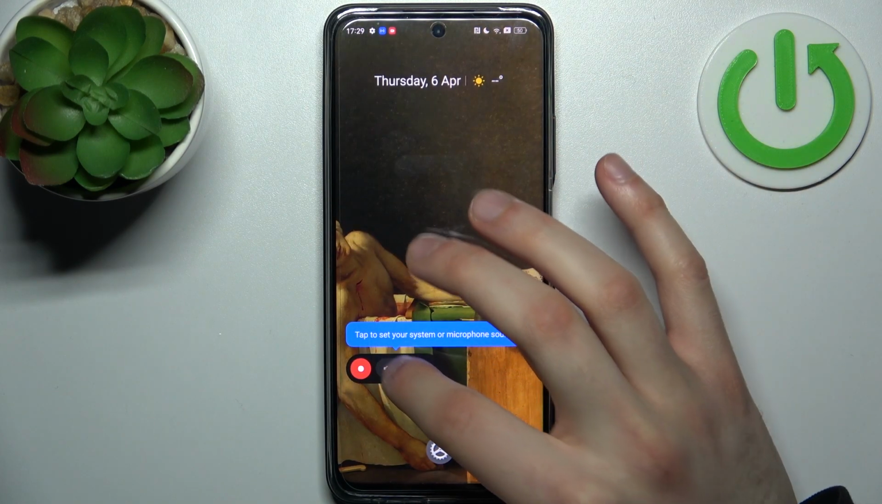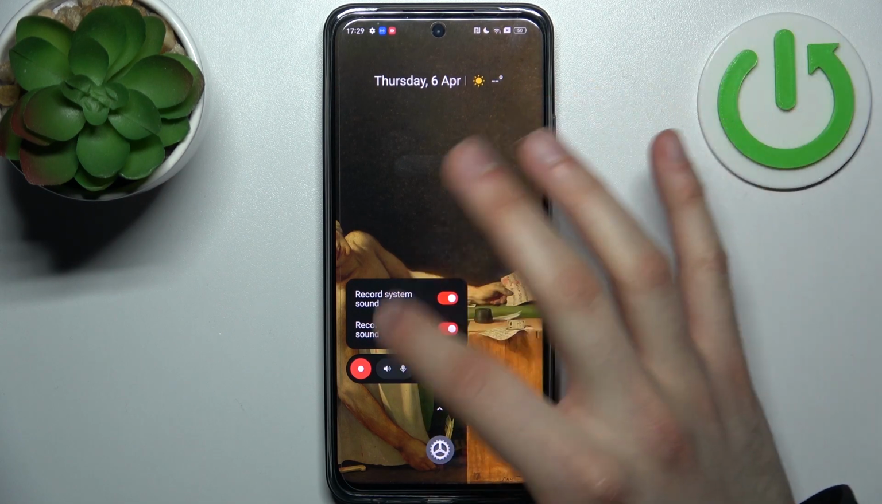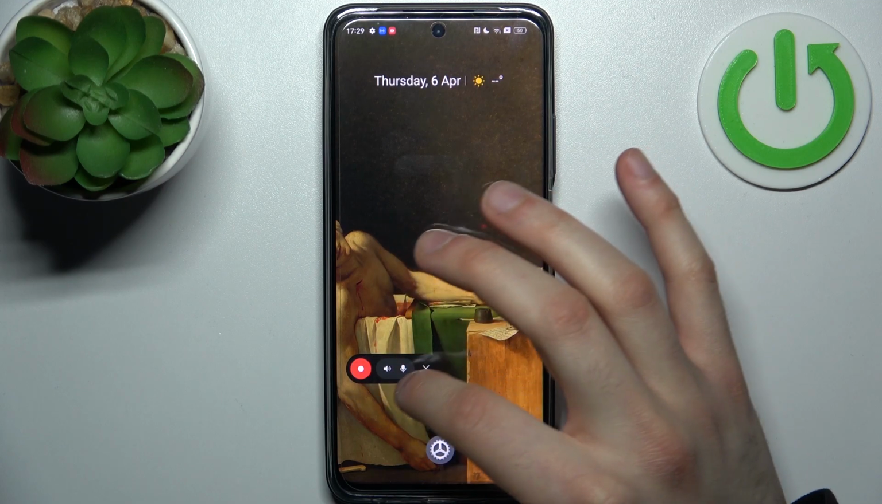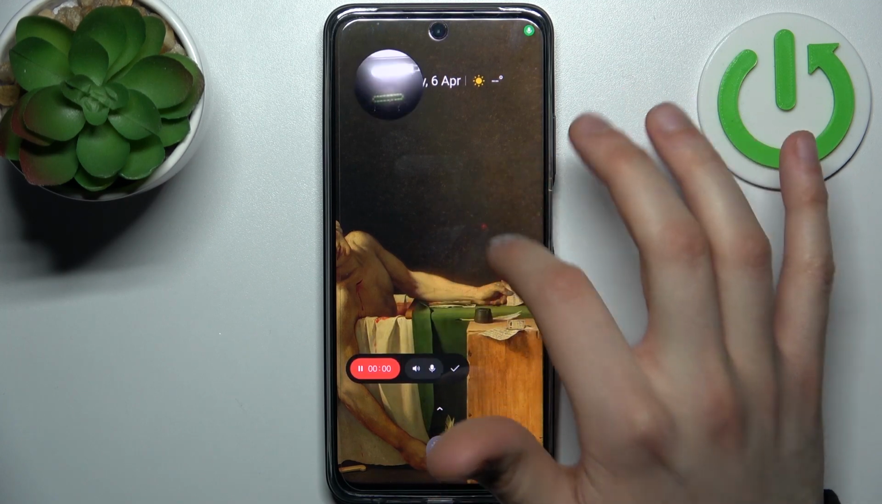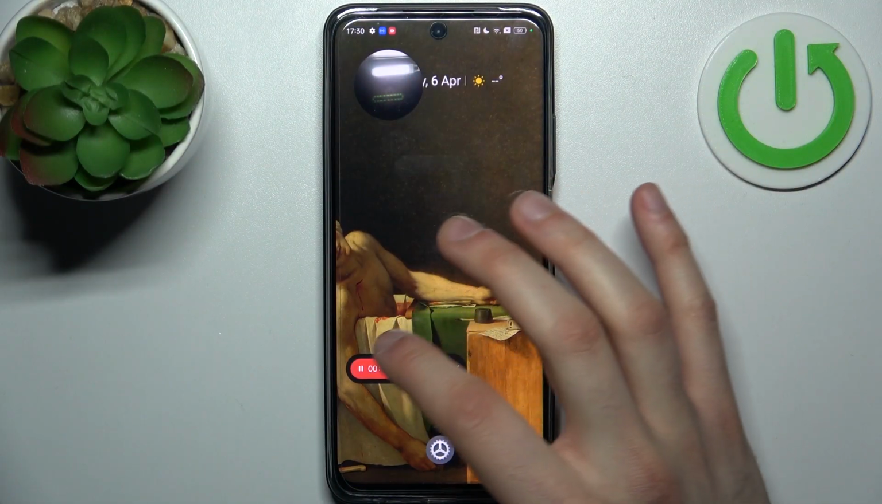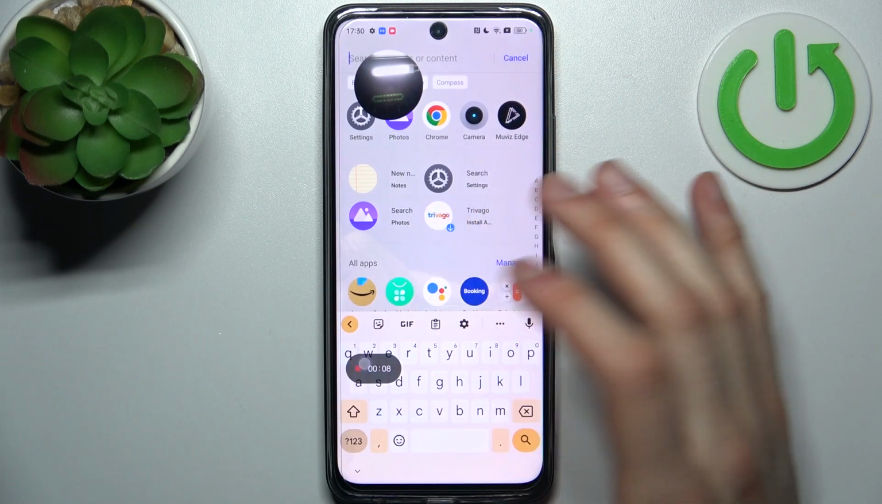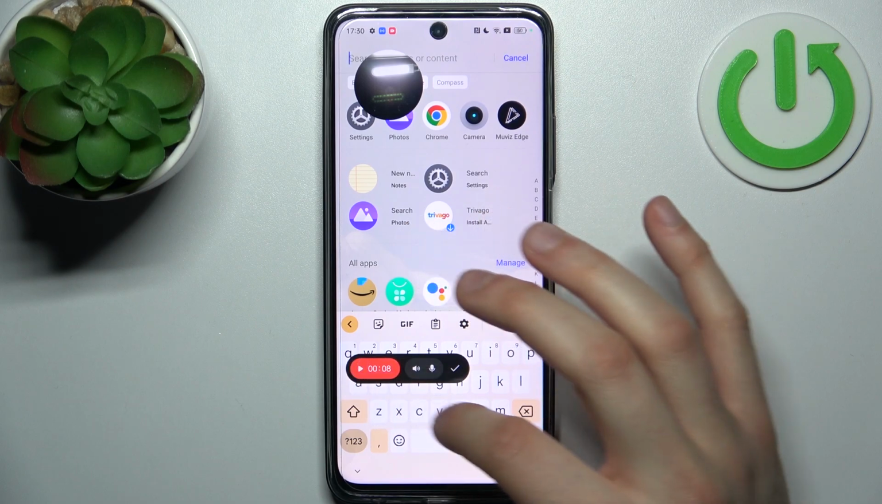appears. So here you can switch like sound settings. By tapping on the red button you can start recording. So let's record some of our screen. You can pause recording by tapping on this red button here. You can play it again by tapping on the red button once again.